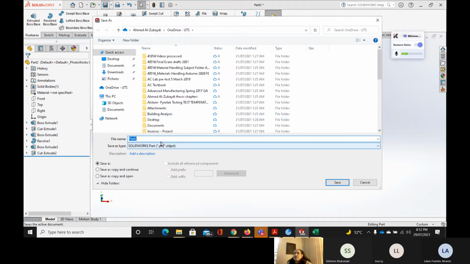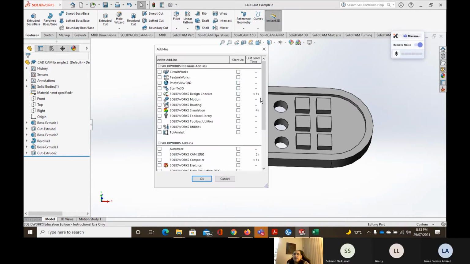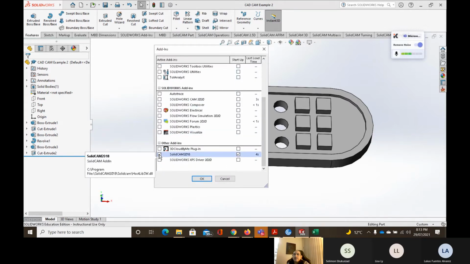Now I'm going to save this part. I'm going to call it CAD-CAM example 2. And I'm going to start to do the SolidCAM on it. Just remember once again, if you still don't have the SolidCAM buttons, you can go to the add-ins, and then you can click on SolidCAM, make it both, select both. So it's going to start up and it's going to be available for you.